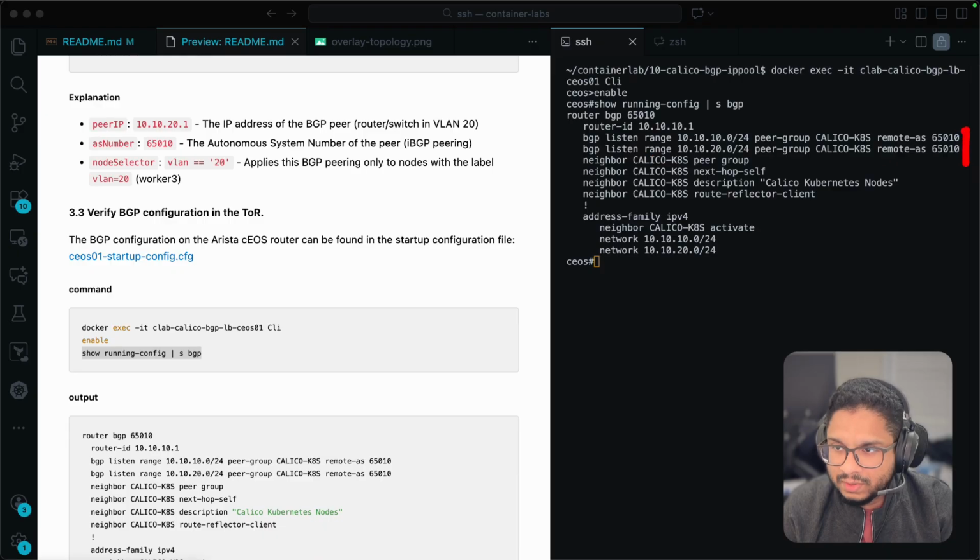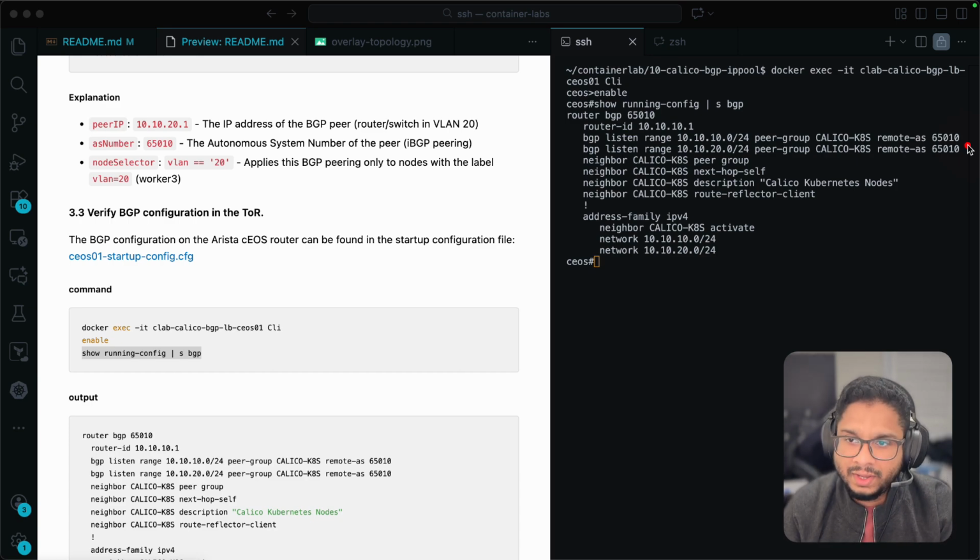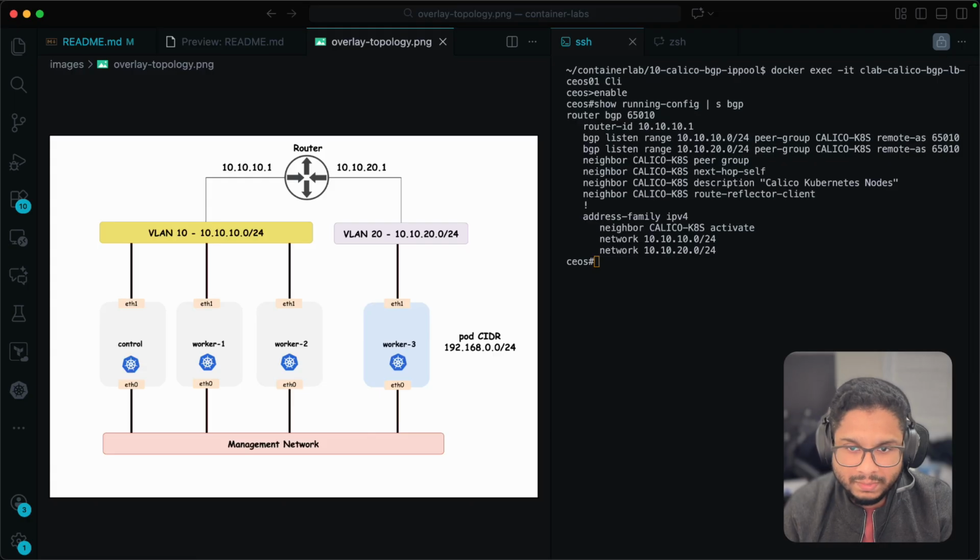So the thing with a listen range is I need not specify individual node IPs. Instead, I give the router a listen range, and any BGP peering sessions that it receives from these ranges will be accepted. And I have also configured certain other parameters for these listen ranges. Most importantly, this router will act as a route reflector for the nodes in this cluster. So what do I mean by that?